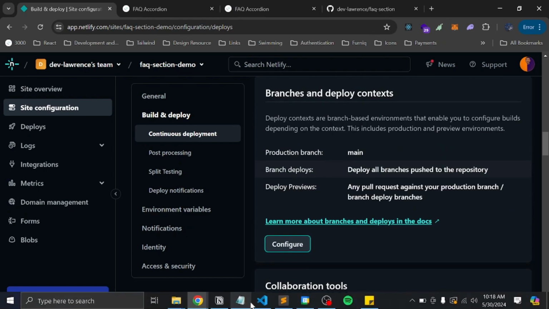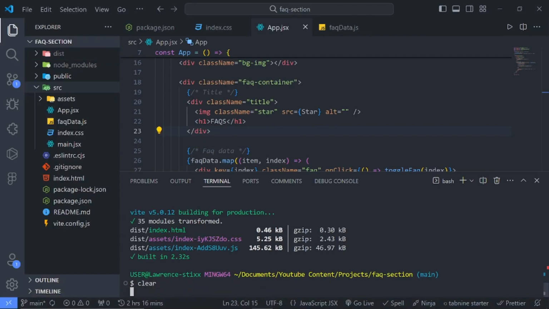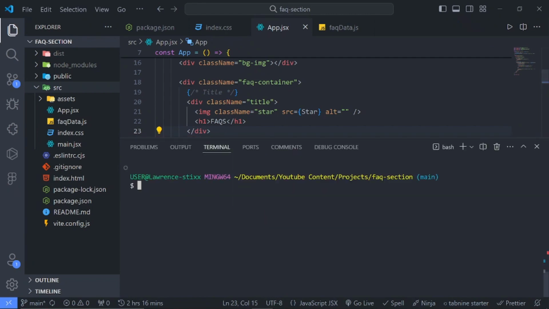Once we're done with this, we'll head back to our code and we're going to create a new branch. In case you are wondering, you can also do this from the GitHub GUI, the graphical user interface, but we'll just do it from our terminal since we're in our terminal. So we'll say git checkout -b new feature. Let's call this new feature.